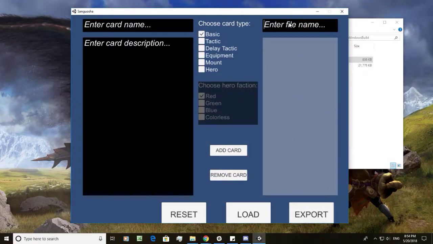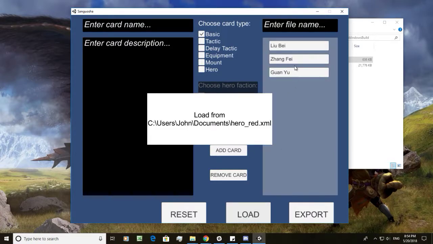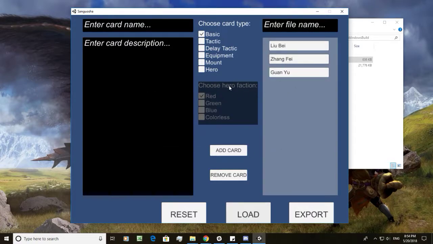And if you want to resume where you left off, just type in the file name, hero underscore red, enter, and load, and it loads up everything that you entered so far, so we can continue working. I'll probably finish off basic. I've already done basic tactics and delay tactics, and I'll probably do equipment and mount.